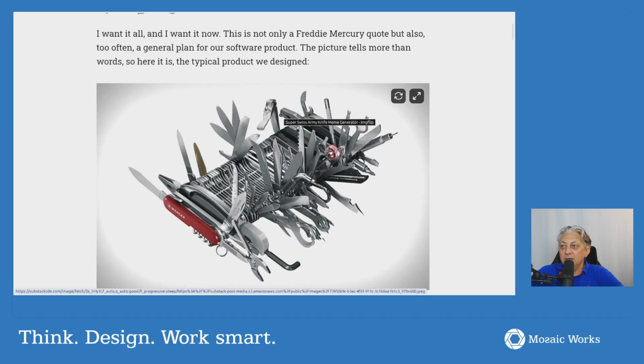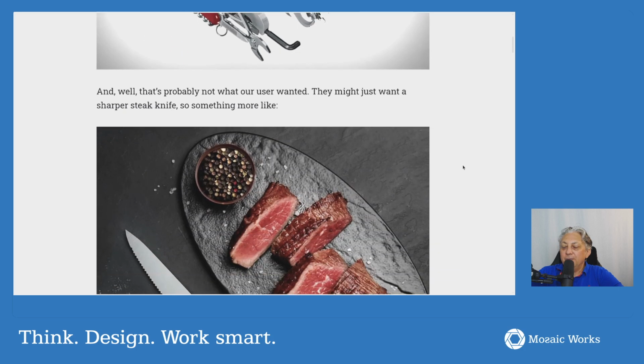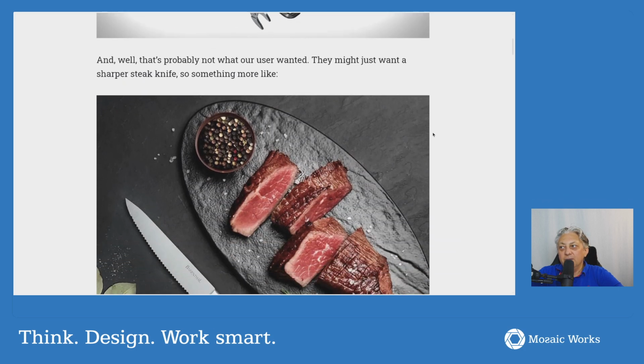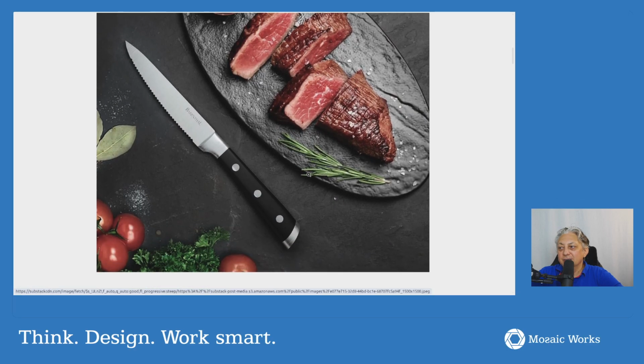I want it all and I want it now. This is not only a Freddie Mercury quote, but also too often a general plan for our software product. The picture tells more than words, so here it is, the typical product with design. Yeah, an exaggerated Swiss Army knife. And well, that's probably not what our user wanted. They might just want a sharper steak knife or something more like, yeah, very nice knife. German stainless steel serrated steak knife set.